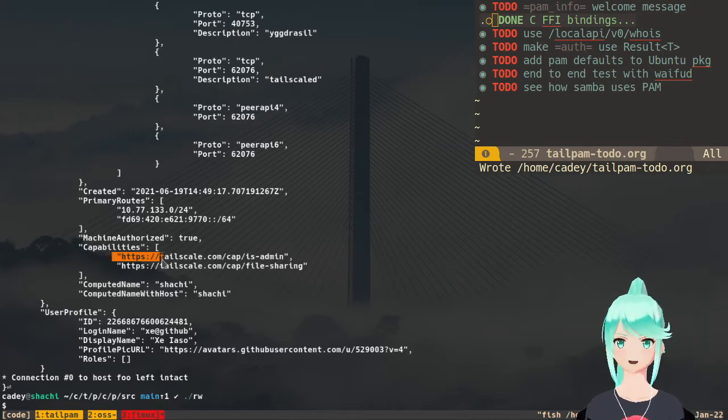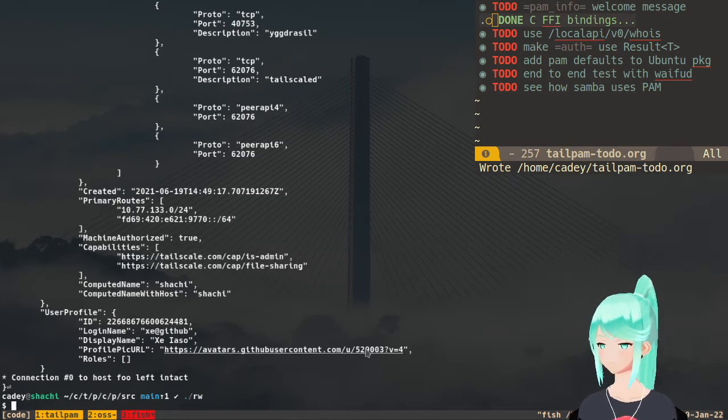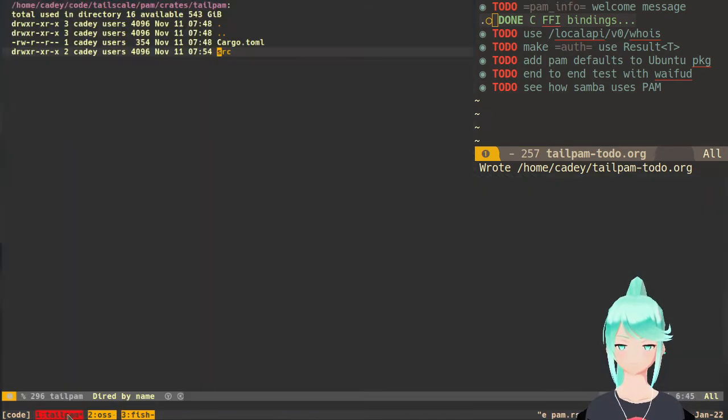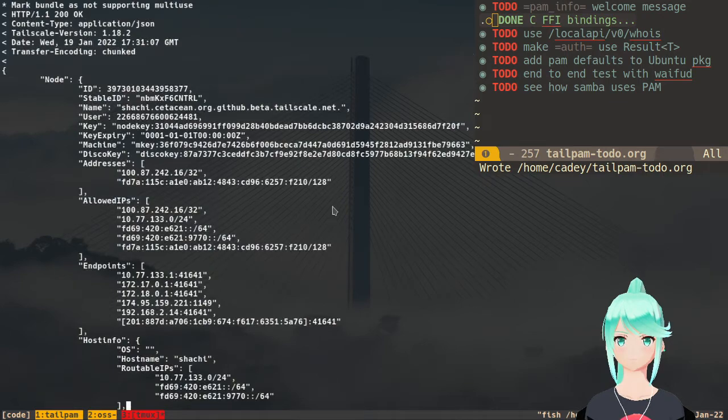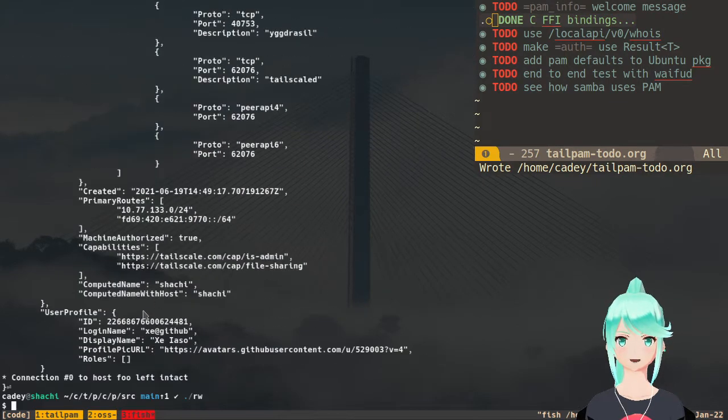Either way, this capability thing right here is probably going to be useful later when I try to implement something. But okay, so we have this. It returns this JSON. Let's do it.